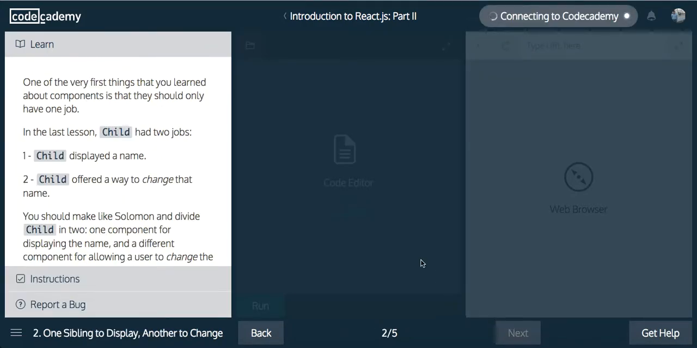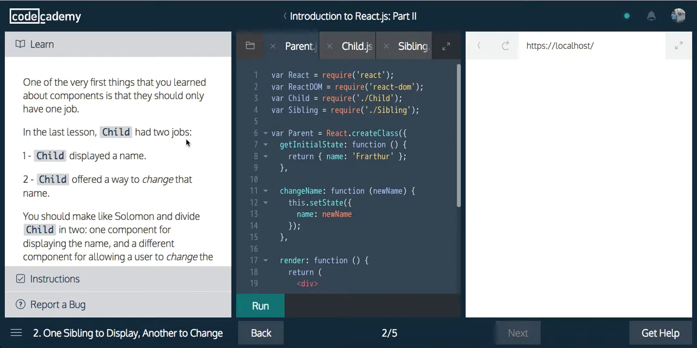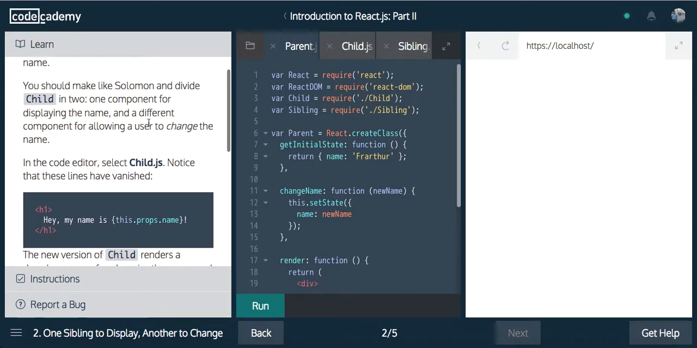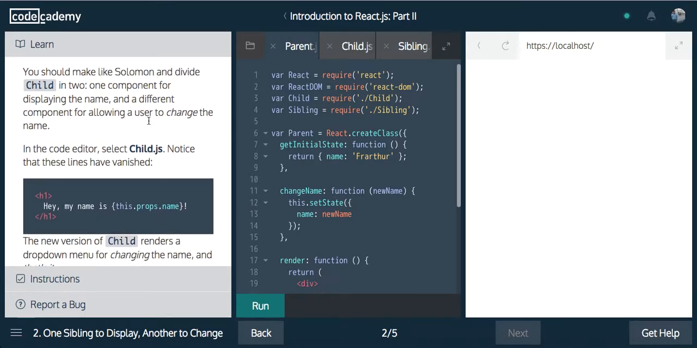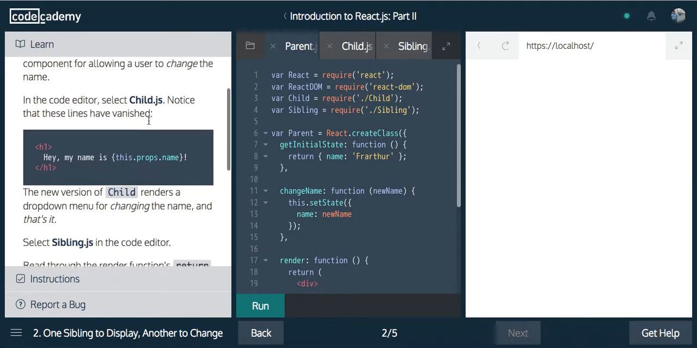Okay, so let's move on to part 2. One of the very first things that you learned about components is that they should have one job. In the last lesson, Child had 2 jobs. Child displayed a name. Child offered a way to change that name. You should make like Solomon and divide Child in 2: one component for displaying the name and a different component for allowing a user to change the name.